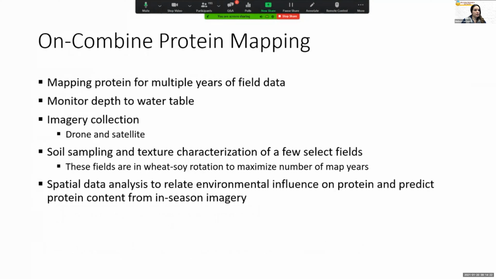And so that's what we've been doing for the last couple of years, mapping protein, trying to accumulate multiple protein maps on the field, so tracking things as they go through the rotation. This year we added monitoring depth to water table in a few selected fields, also capturing drone and satellite imagery on those fields, soil sampling and texture characterization of those fields.